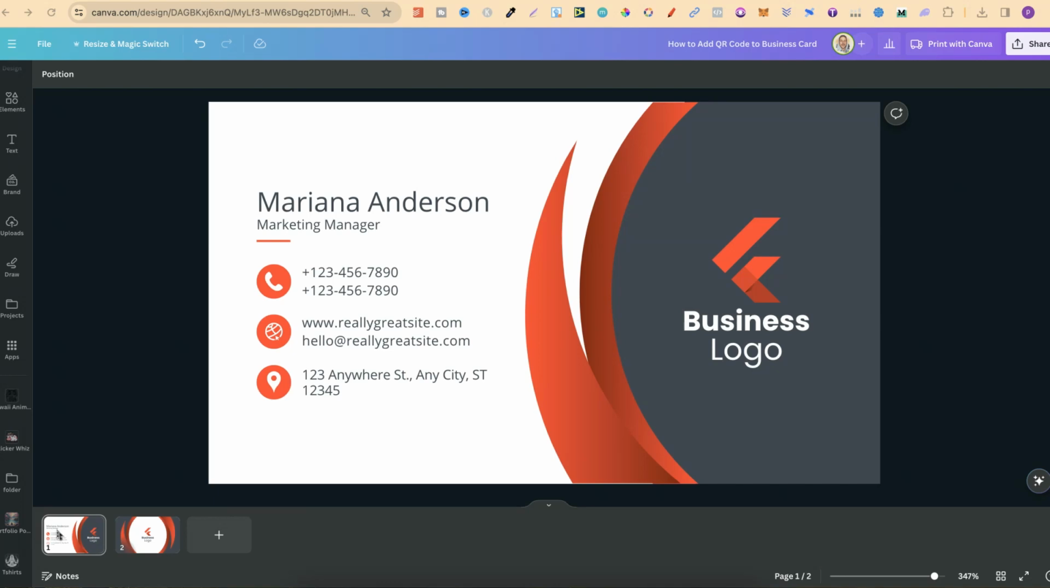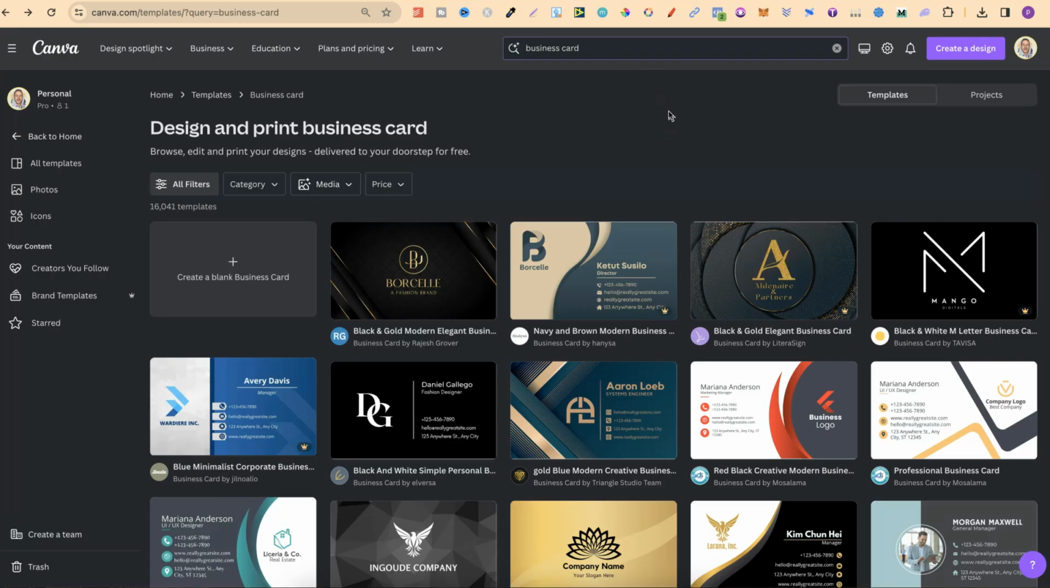In this tutorial, I'm going to show you how to add a QR code to a business card here in Canva. Now, first off, you're going to need your business card.